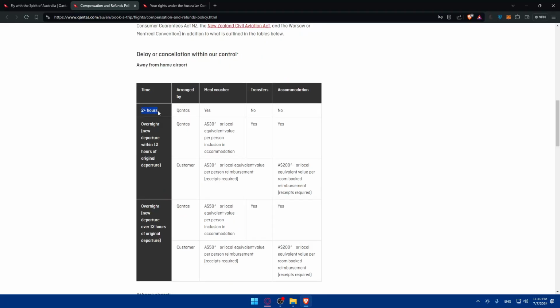If it's delayed for 2 hours plus, if it's arranged by Qantas, then you'll get a meal voucher. Transfer, you'll not be able to. Accommodation, you'll not get accommodation. Overnight, new departure within 12 hours of original departure, depending on whether it's Qantas or customer. So meal voucher, for example, $30 or local equivalent value per person, or $30 or local equivalent value per person reimbursement, receipts required. Transfer, yes. Accommodation, yes. For this accommodation, $200 or local equivalent value per room booked, reimbursement, receipts required.